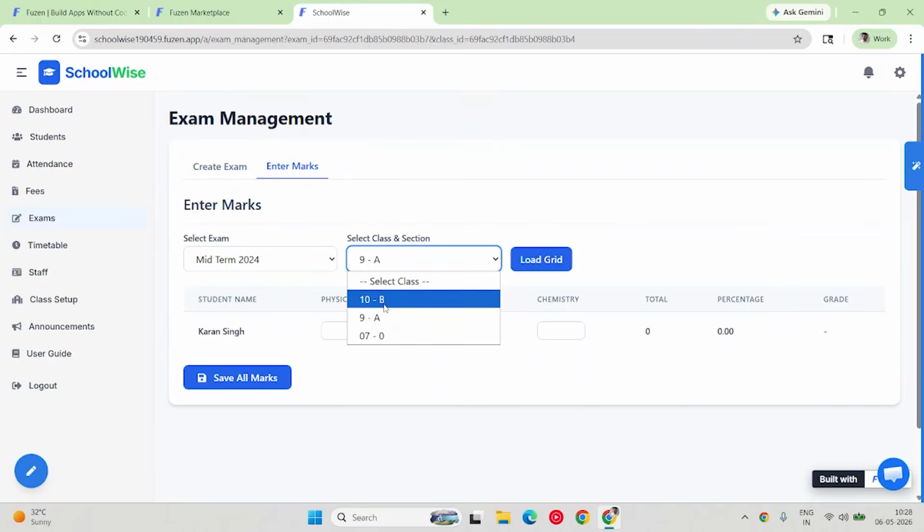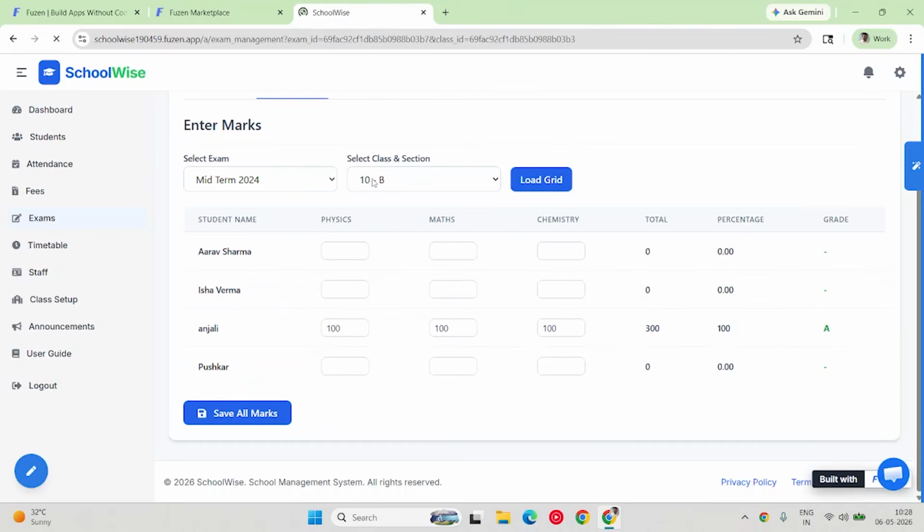So I want to maybe select a different class. So yeah, in this class we have more students, so that's why I selected this. We had this exam for class 10B, and now we can give them marks. So we can give them different scores. This is the test student that we added. For this student, I'm just going to give some marks.